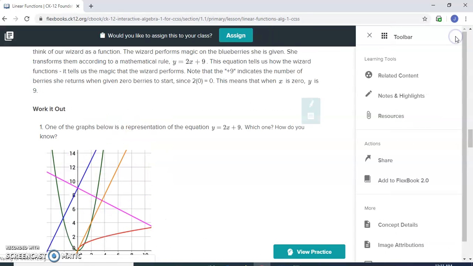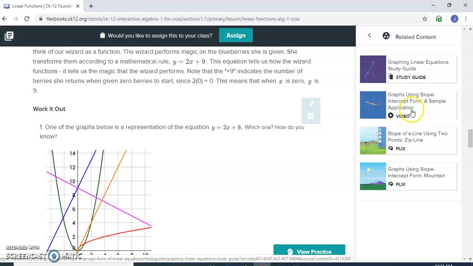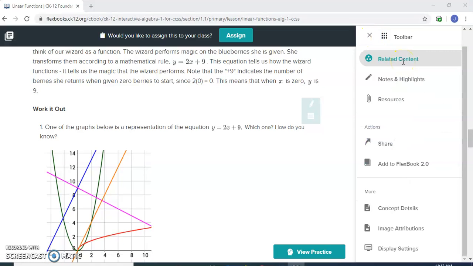But that's not the only thing. Students can click over here, the waffle button in the top right corner. They can find related content. It gives them study guides, videos, more Plix problems. They do have to be signed in with an account to use the extra Plix problems. But depending on what chapter it is, there's even more resources. Some chapters have related readings that will link them back to previous chapters, or just give them something a little more in depth that goes along with what they've already been reading.